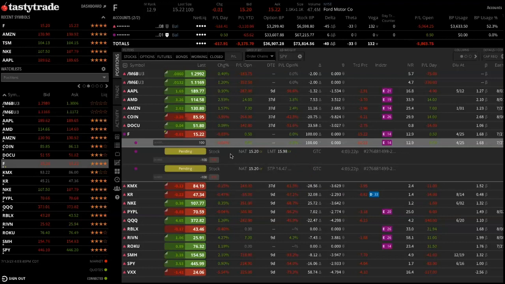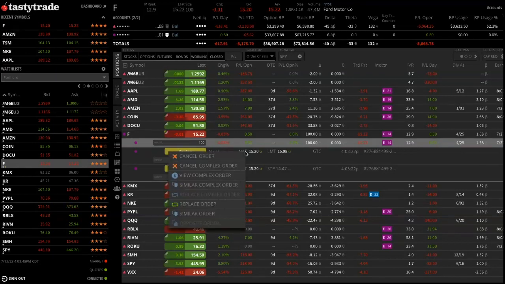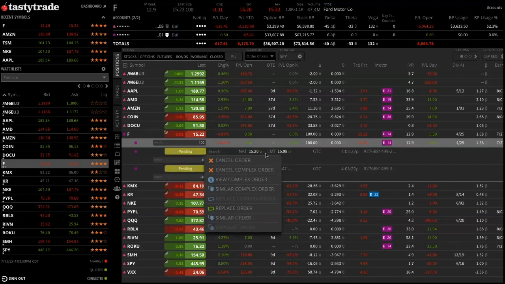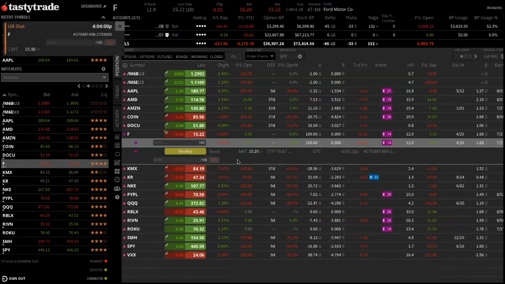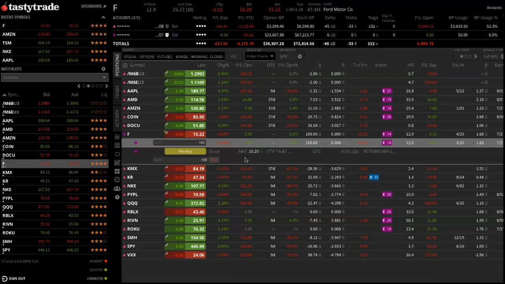In this case, maybe if I just want to keep the stop loss, get rid of the take profit, you could right click here and click on cancel order, or you can click cancel complex order and that cancels the whole thing. In this case, let's just cancel order to get this one leg here canceled. So I right clicked on the working order and then left clicked to cancel. And now we are out of that side of the order. And now we only have our stop loss working on the trade.